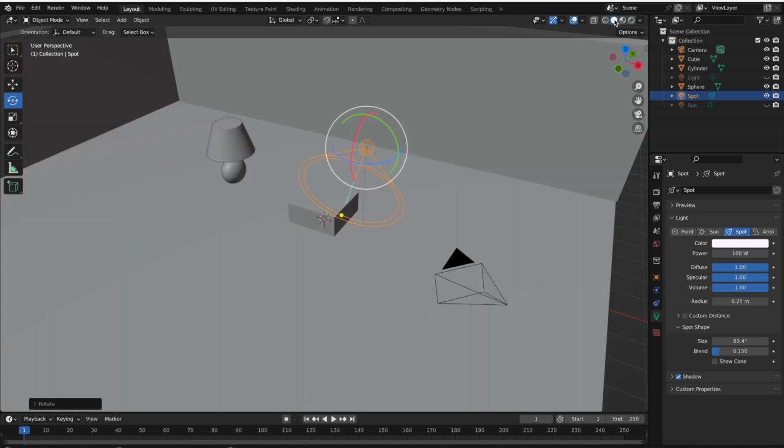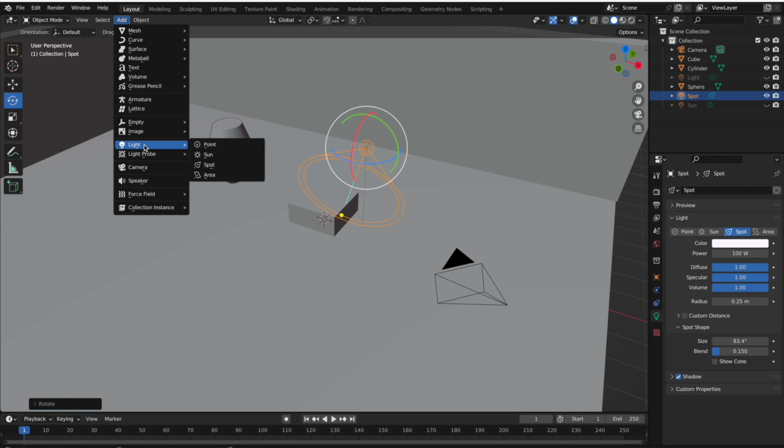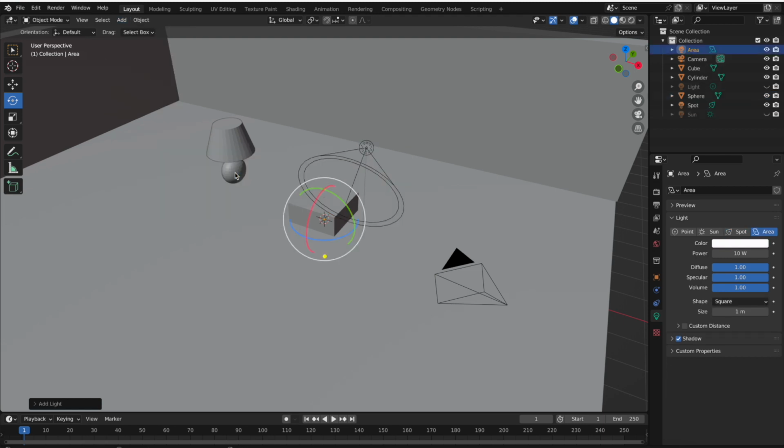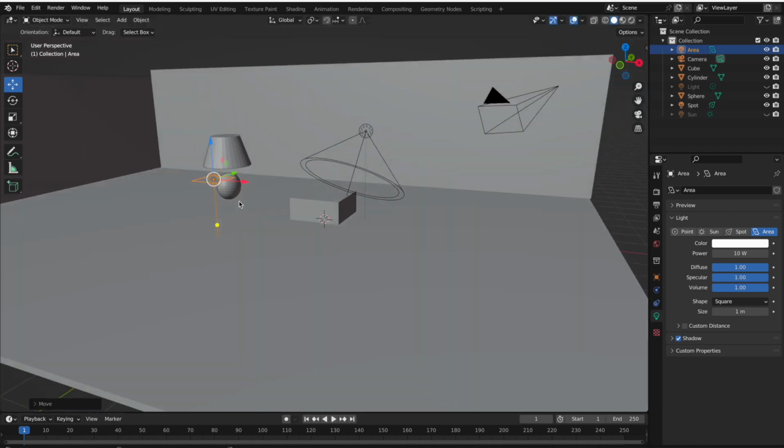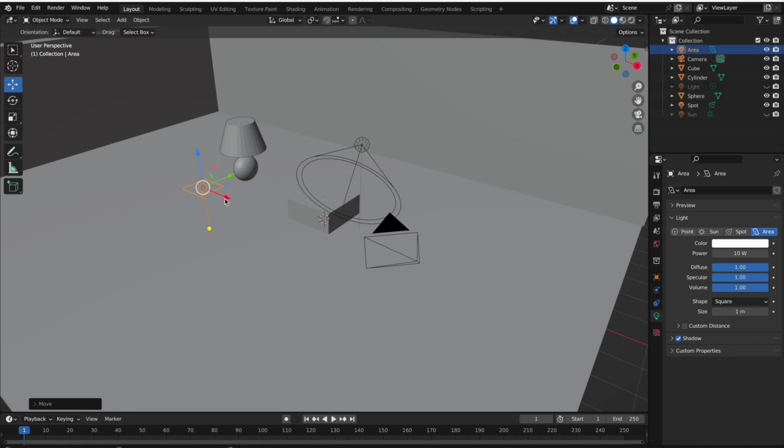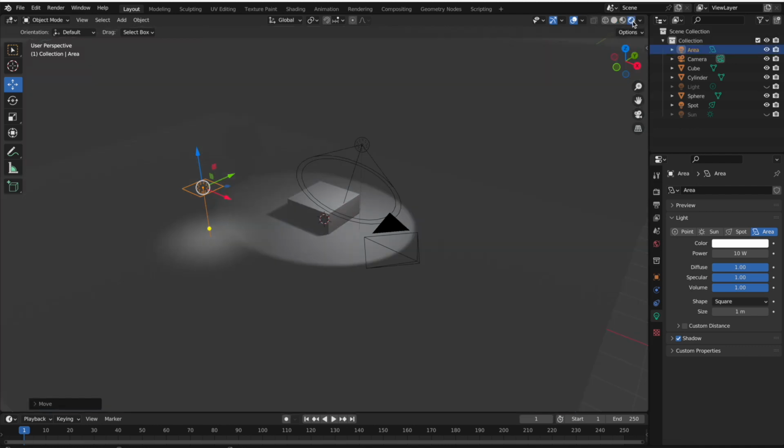I'm going to go back to my shaded mode, and I'm going to add in a last light called the area light. So again, this is all just going to the main origin point. And you can see it's pointed down. There's just a plane where it's set to, and I'm going to show what it looks like right now just in the viewport shade.